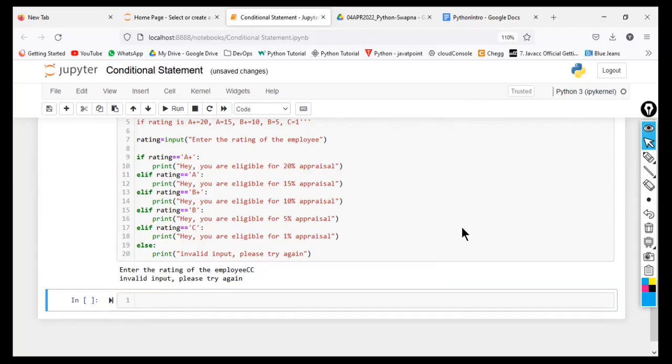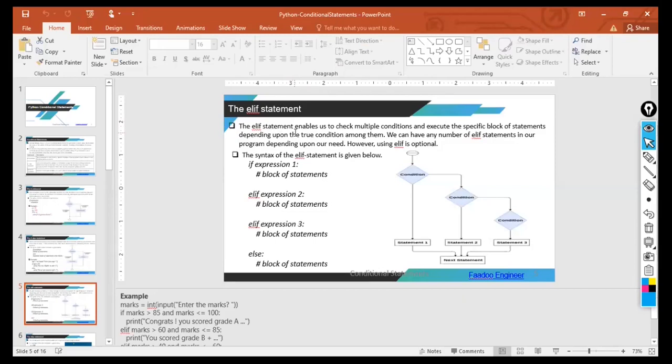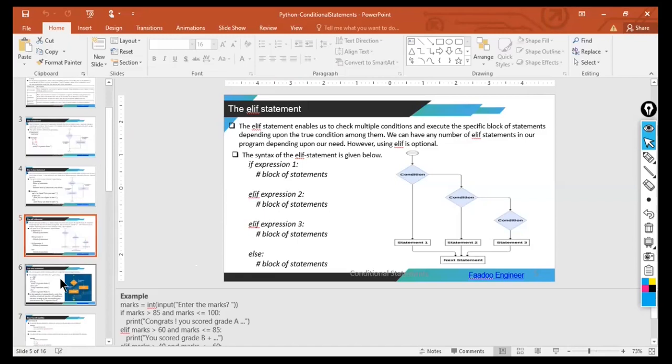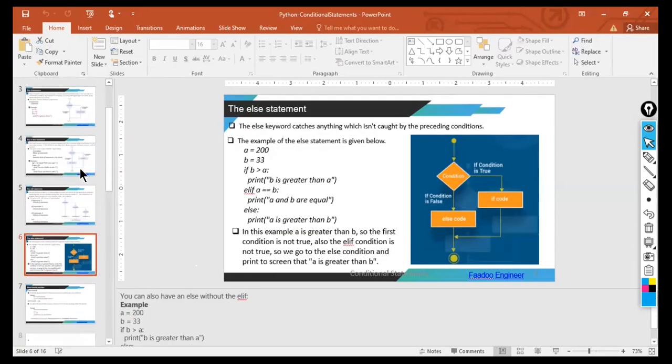That needs some theoretical stuff. The elif statements enable us to check multiple conditions and execute the specific block of statements depending upon the true condition among them. We can have any number of elif statements in our program depending upon our needs. That's the same thing we did. Let's see what we have further. The else statement we have already covered.